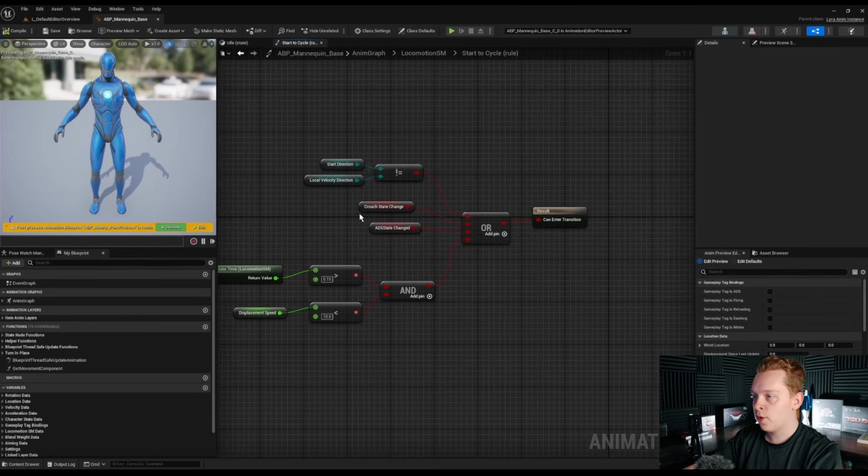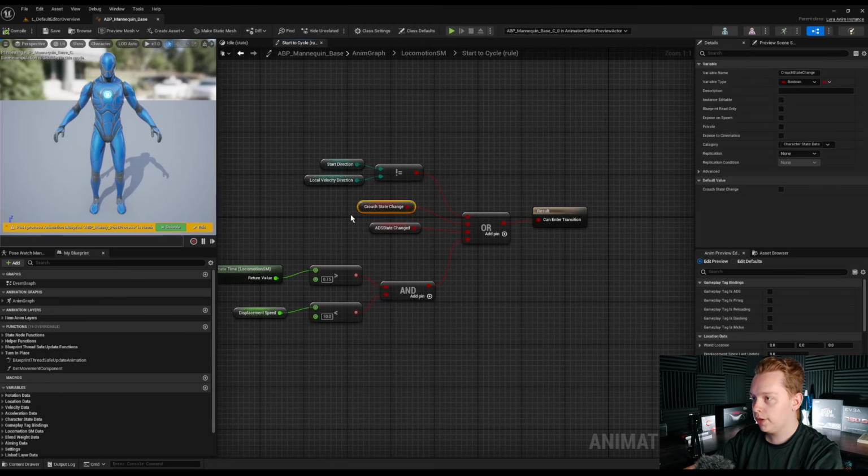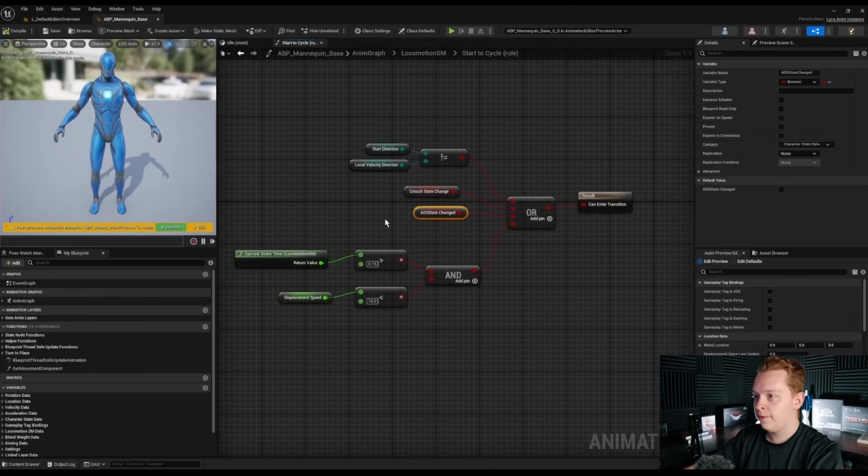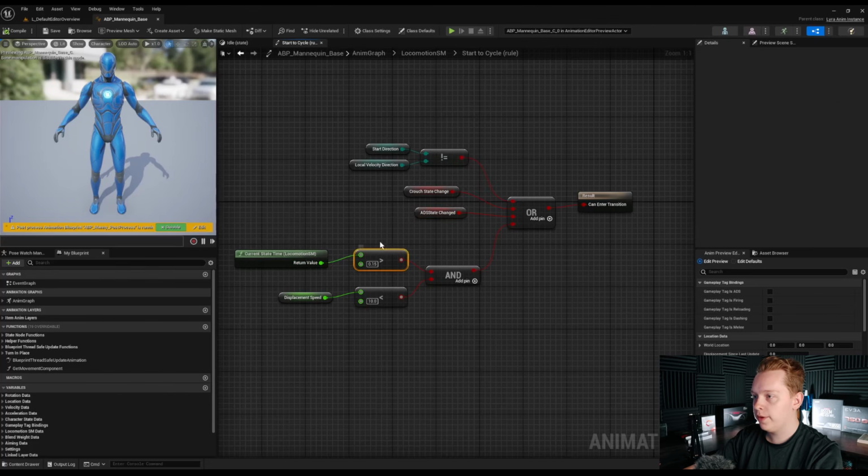If we change from crouching to standing or standing to crouching, if we begin aiming down our sights or stop aiming down our sights, or if we've been in the start state for more than 0.15 seconds and our displacement speed is less than 10.